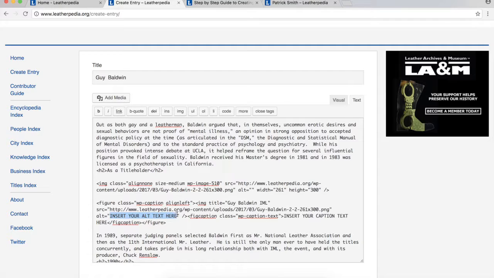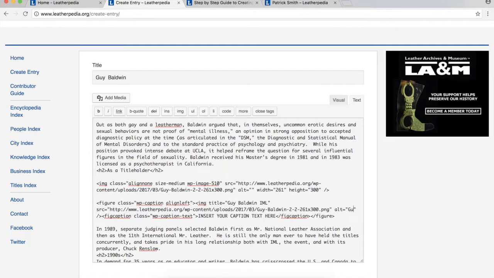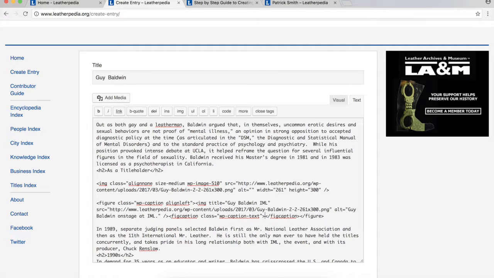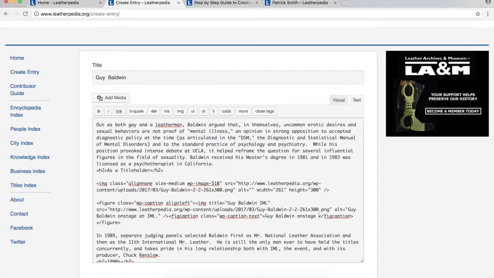For alt, this is alt text, so if a browser does not load the image properly, text will appear. So you just want it to be descriptive of what the image is. So I'm going to say Guy Baldwin on stage at IML. And then we have the caption text. So here we are going to write what we'd like the caption text below the image to be, and I'm going to write Guy Baldwin on stage at IML in 1989.